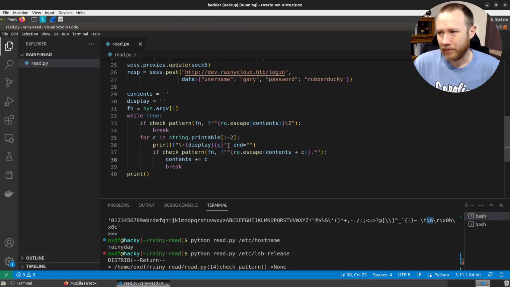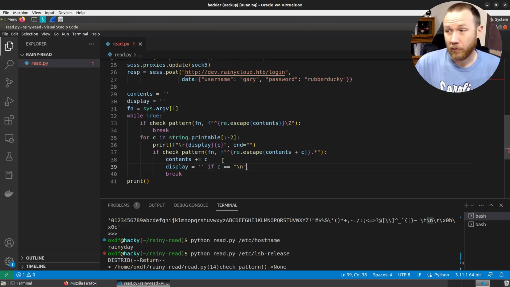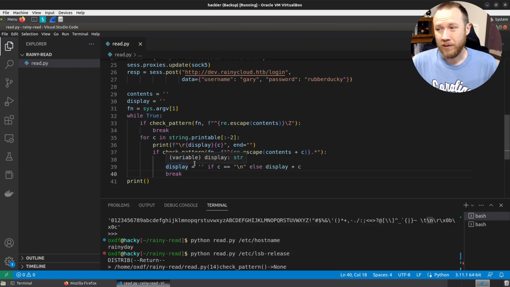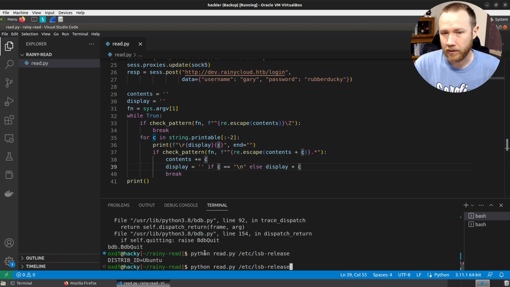Now we're going to print display this way, and then down here we'll say display equals nothing if C equals new line. So if it's a new line, we're going to reset. We'll have already printed the new line up here, and then we just come down here and reset display. Else, display plus C. Basically we're updating display: if it's a new line, we clear it, and any other character, we just add the character. And now we can run this, and this should give us multi-line read.